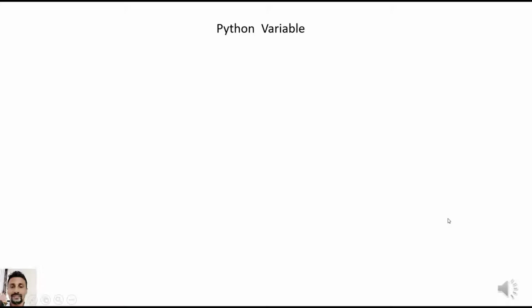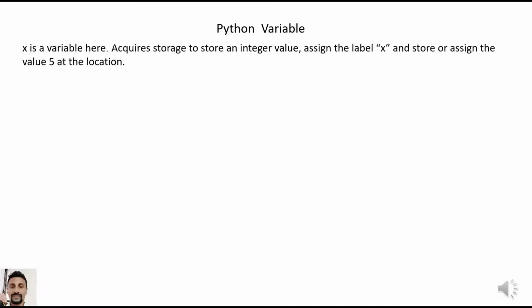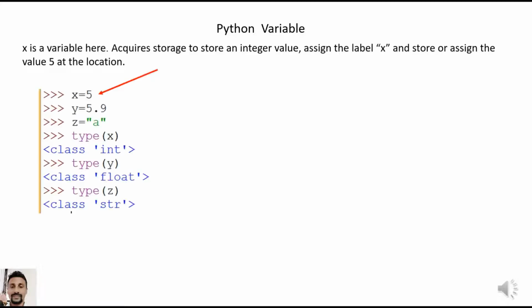Today we are going to discuss Python variables. When you take the Python variables, look at here, I am taking x as a variable. Now in Python you don't have to define the variables, it will be defined automatically when you assign a value to a variable.